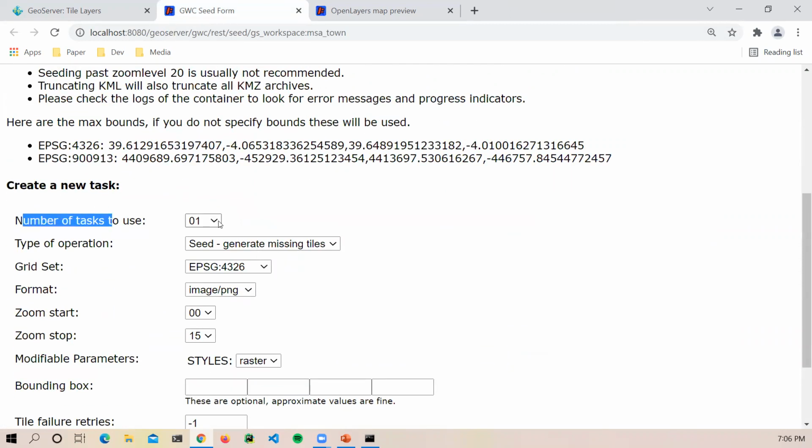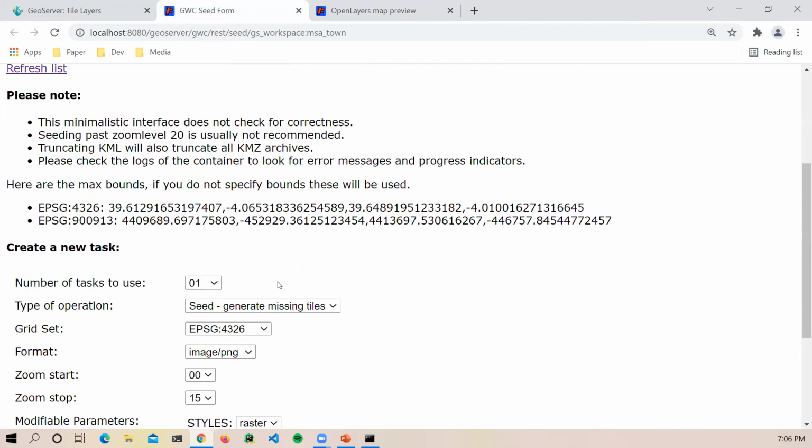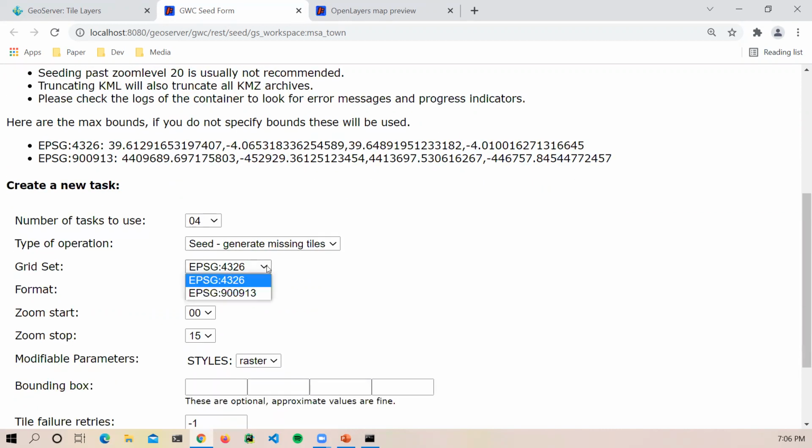So we have a number of tasks to use. You can create up to 128 tasks. However, you should be very careful about these because I think these tasks are attached to the CPU threads, the CPU cores or the CPU memory usages. So for now, let me set it as 4 tasks. And then I'll leave this as default. The grid set, I'll also leave it as it is for now. However, remember that we created a new grid set, so we are going to revisit that.